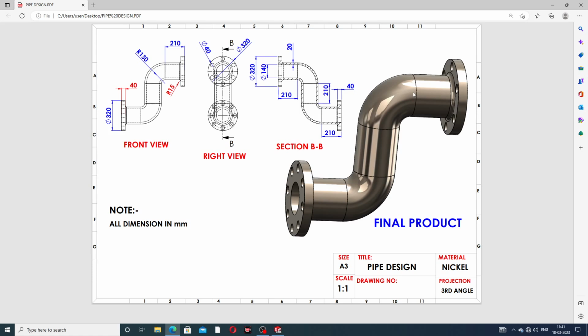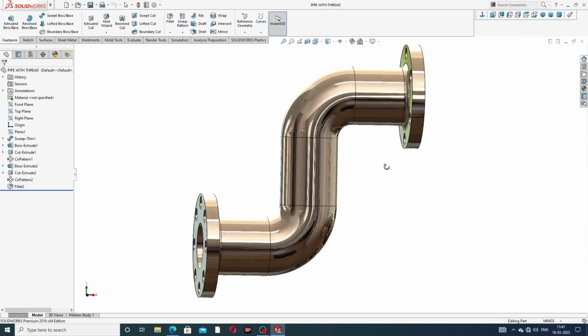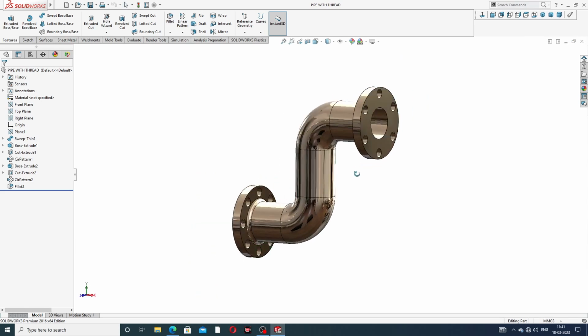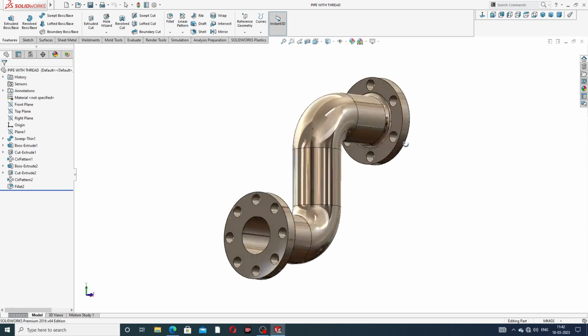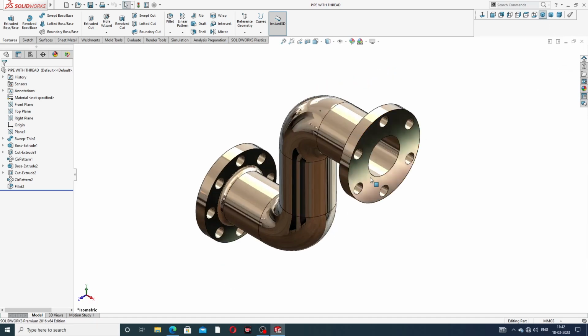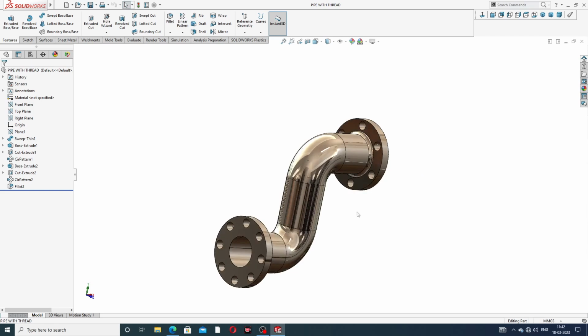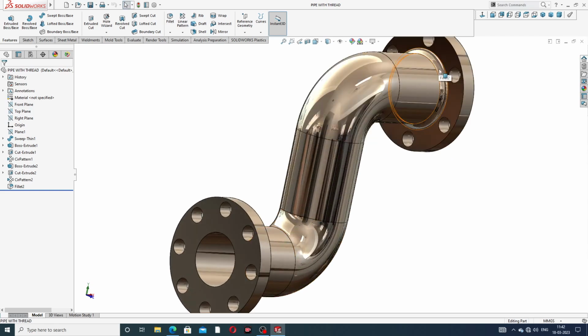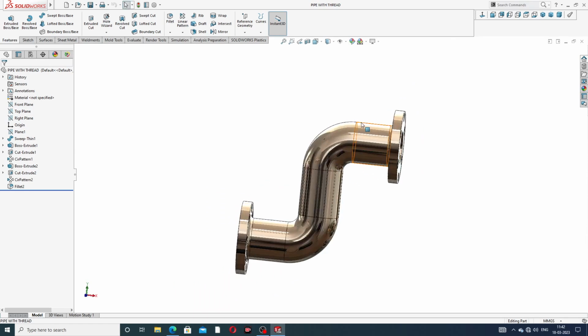Let's start and see how this body is designed easily and clearly. The final product, the pipe, is drawn here. An isometric view is also available. This fillet is used here, and all points are discussed one by one. Let's start.